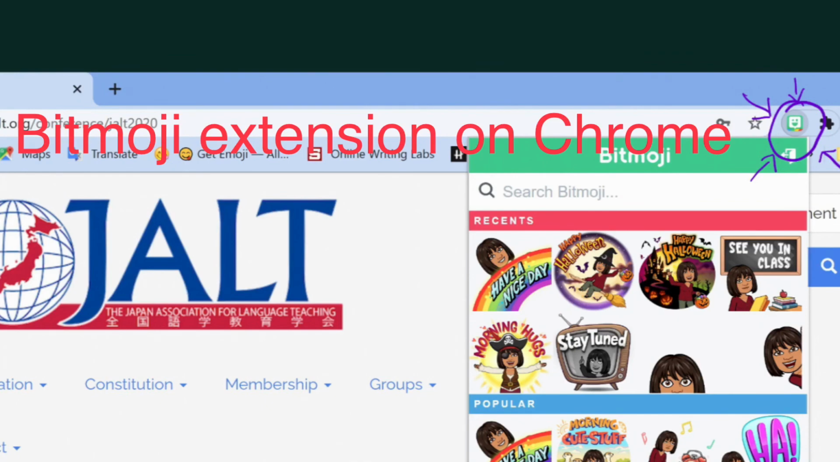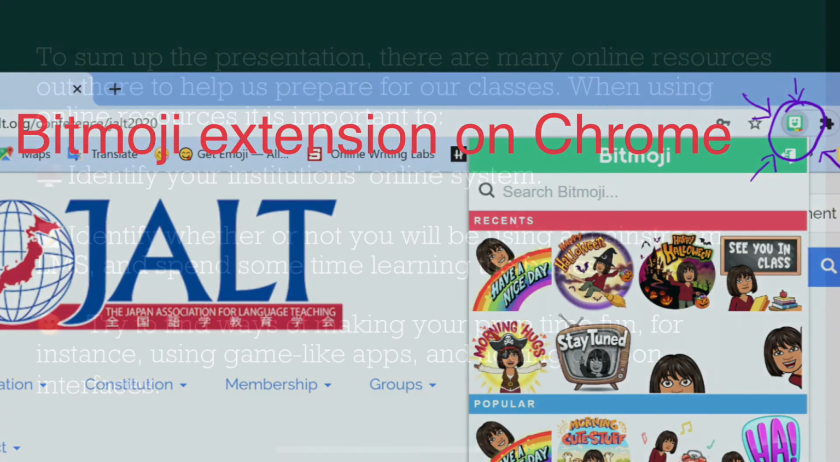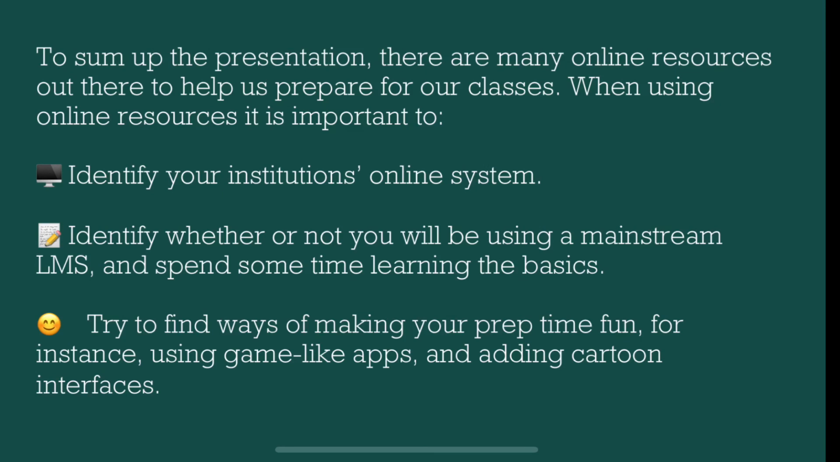And to sum up the presentation, there are many online resources out there to help us prepare for our classes. When using online resources, it is important to identify your institution's online system. Even if it's complicated or everything is in Japanese, and you're not a Japanese speaker or reader, it's still advisable to put in that extra time to try and learn your institution's online learning management system.